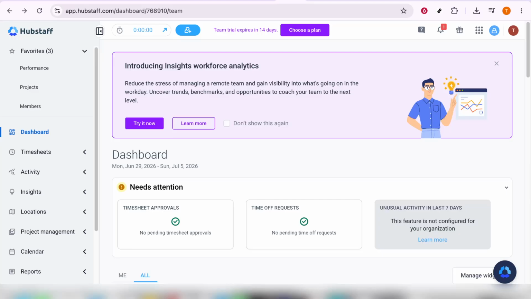To begin, make sure you're already logged into your Hubstaff account. Once you're on the main screen, look to the top right corner. You should see the person icon next to your profile area. Go ahead and click that icon. This opens the account-related menu where you can access your personal settings. From that menu, select My Account.